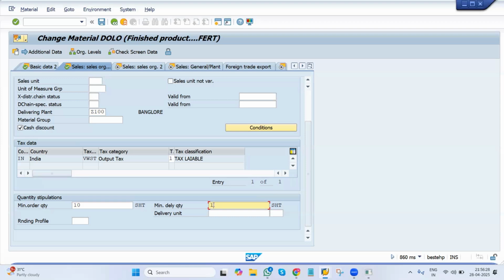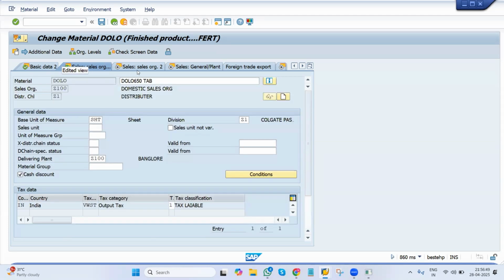So you maintain 10 quantities here. While creating delivery, the customer has to maintain the minimum delivery quantity. If he maintains below the minimum delivery quantity, the system will not allow. And delivery unit: how you are measuring in the delivery, that unit you can maintain. Right? And this rounding profile is not required. Okay, so these are all the important fields in the sales organization one view.